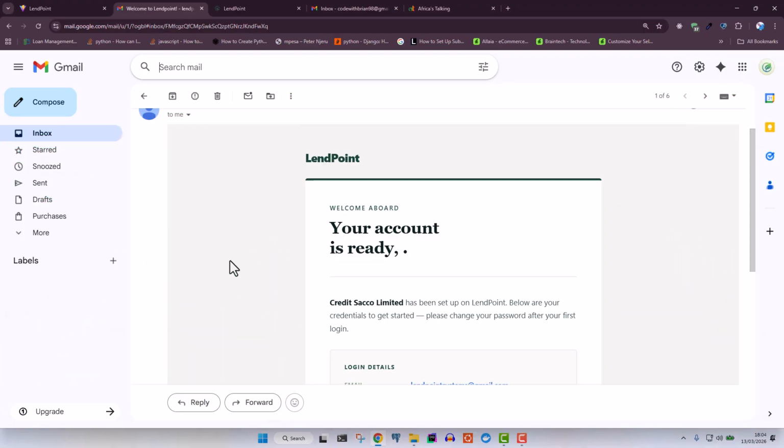Upon onboarding to the system, you will receive a welcome email which will have your temporary password that you can use to log into the system for the first time. Then you can change your credentials. So you'll receive a welcome email, and then you'll proceed to the dashboard section, and then you can change your password and start your organization setup.